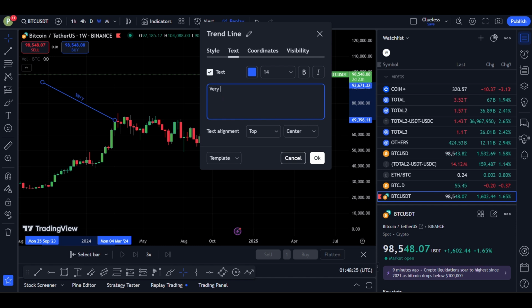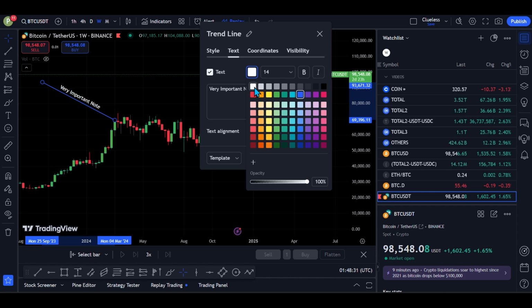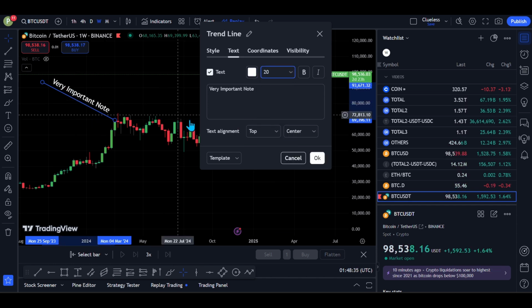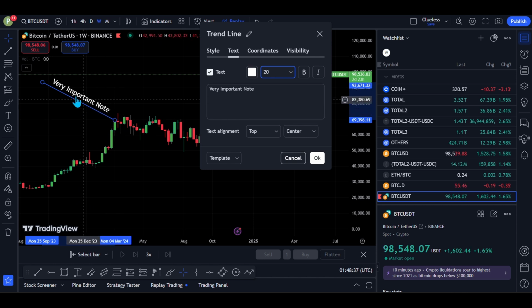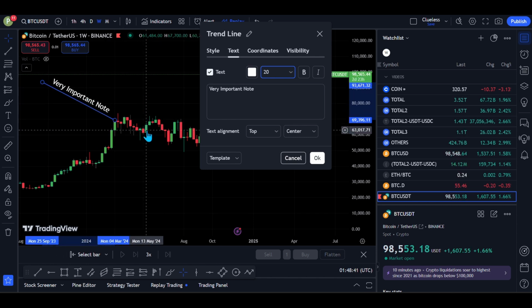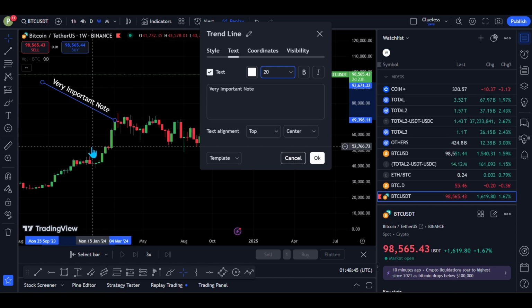Say, very important note. Let's make sure it shows up. Let's make sure it's big because it's a very important note. You know, this could be if you're taking note that something happened in the financial world, or war breaks out, or whatever it is you want to take note of, you can easily attach it a trend line.